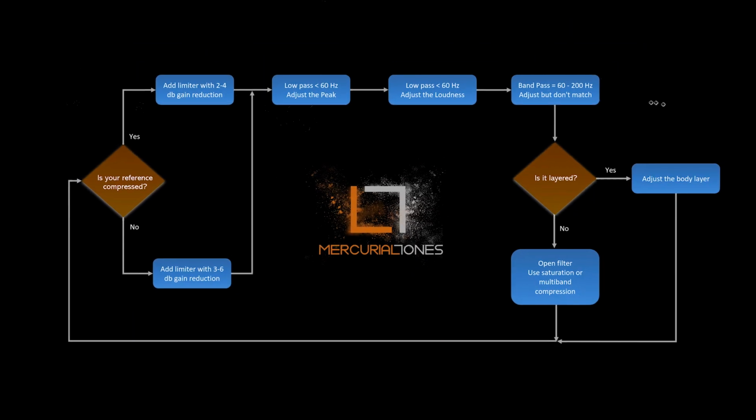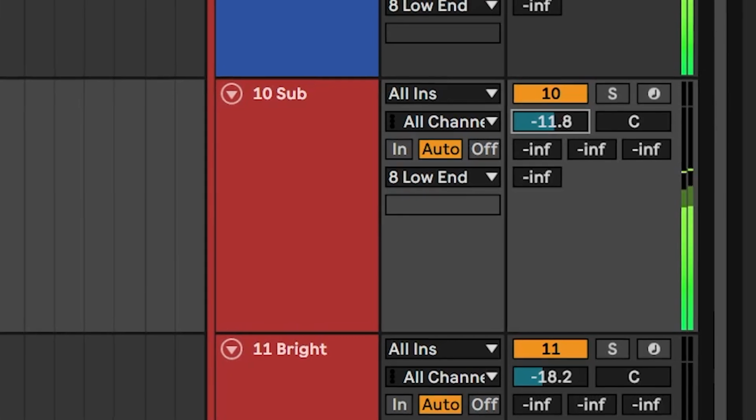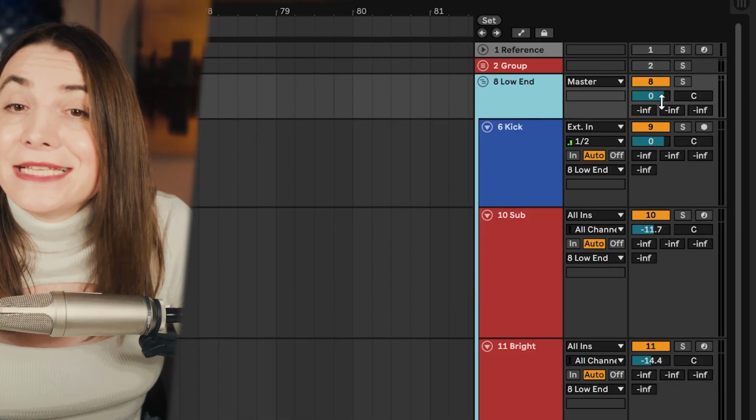Now once you complete your whole circle, I will still suggest you to really listen now and make small tiny adjustments after your taste. 1-2 dB to your sub bass is completely fine. This will give you the space and flexibility to bend your low end after your own taste. So that's exactly what I'm gonna do.